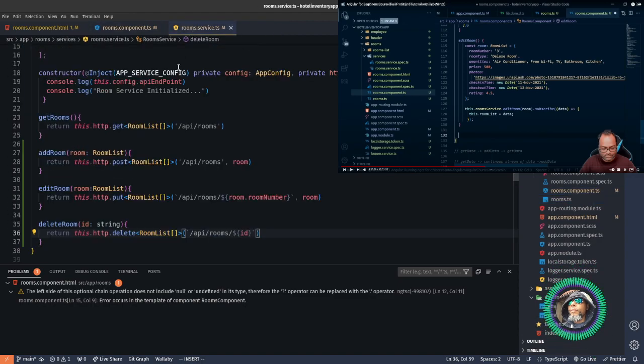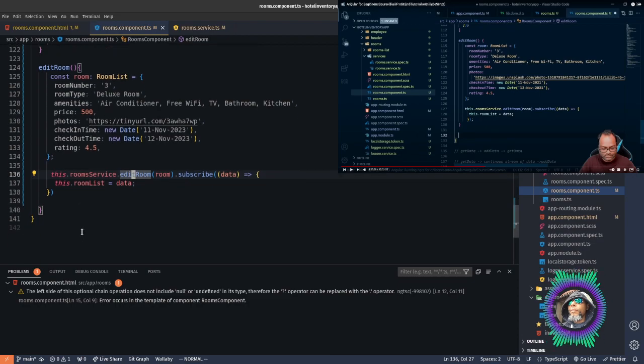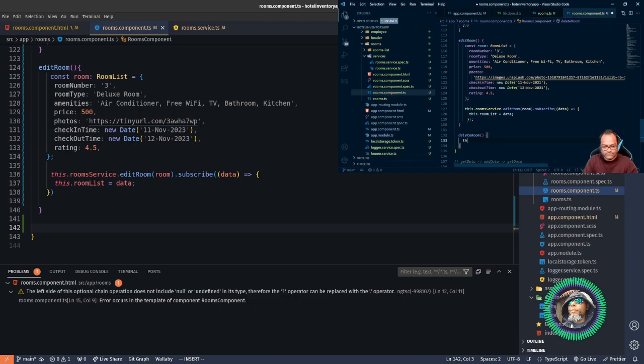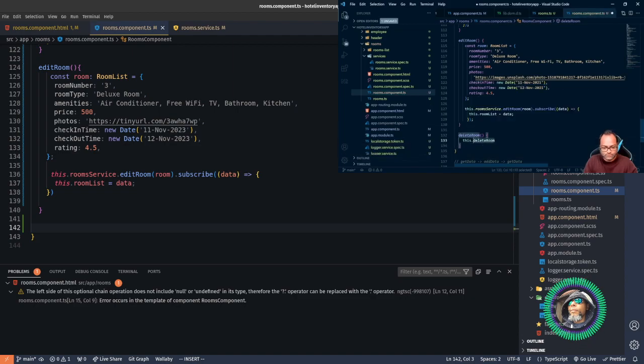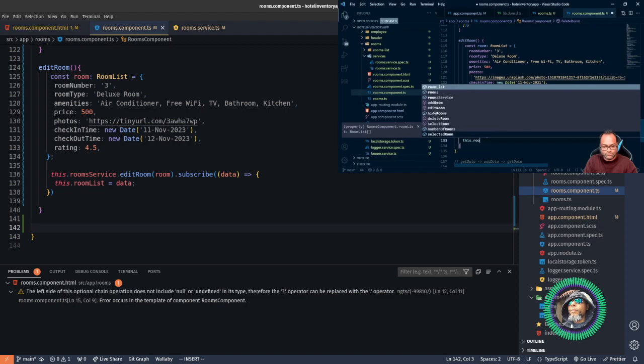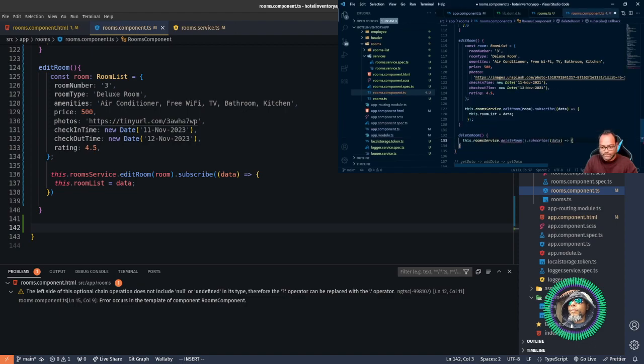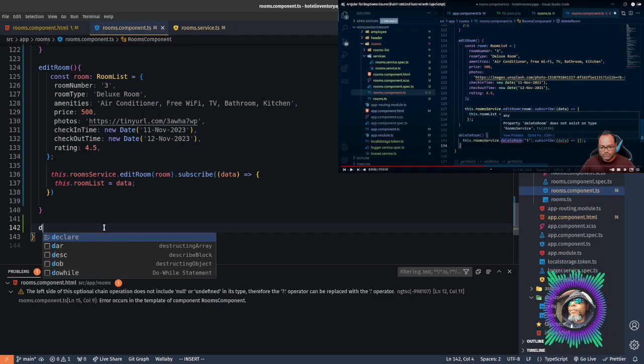That's the interface. Then we go up here, and then we say okay, edit. Now we're going to create our delete. Say this is delete room, and here we will say this dot room service delete room, and I am getting the data back again. As I said, I'm giving the entire record, and let's try to delete this one with room number 3. Oh, we're hard coding that in there? Okay.